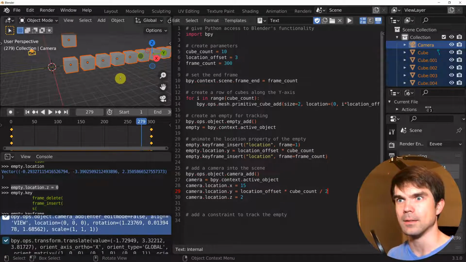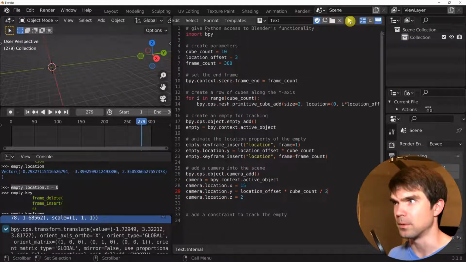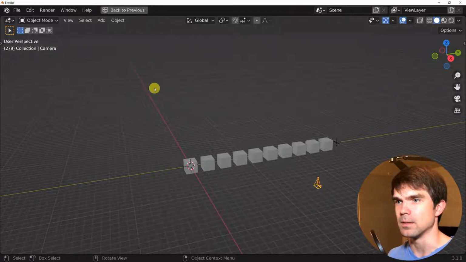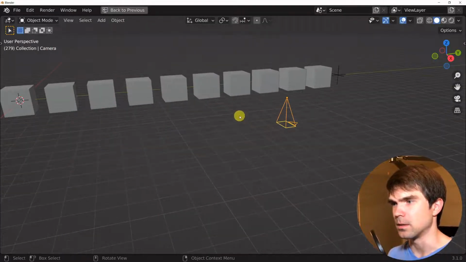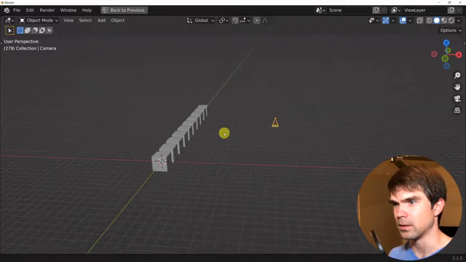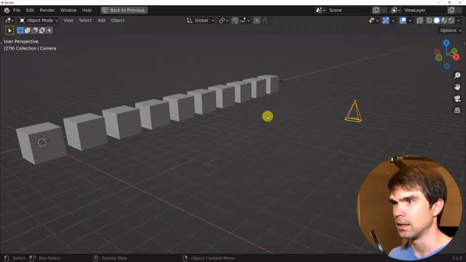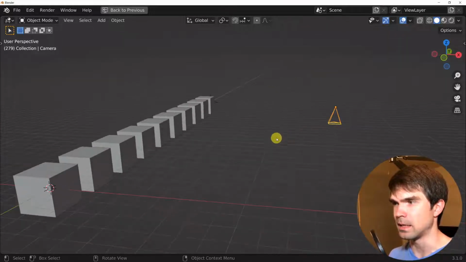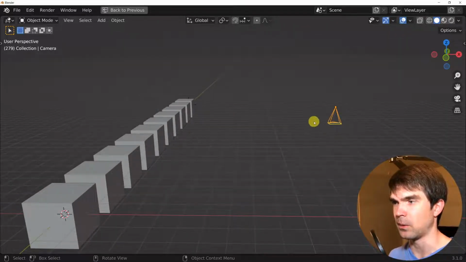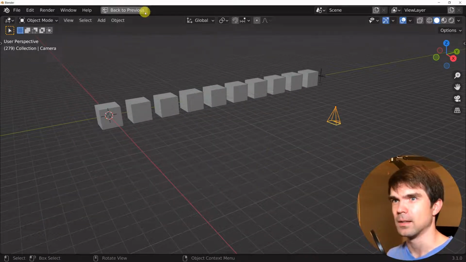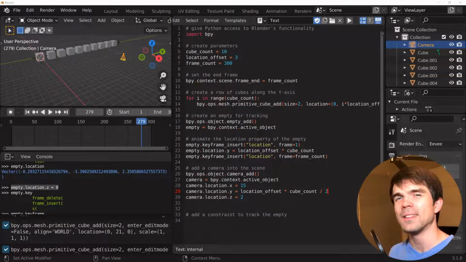All right, let's delete everything from the scene, rerun the script, and let's see where the camera is. So it is right here, right? You can see how it could be tracking this empty. Right now it's looking down. We haven't really set anything. We haven't rotated it. So this is as expected. Let's go back.